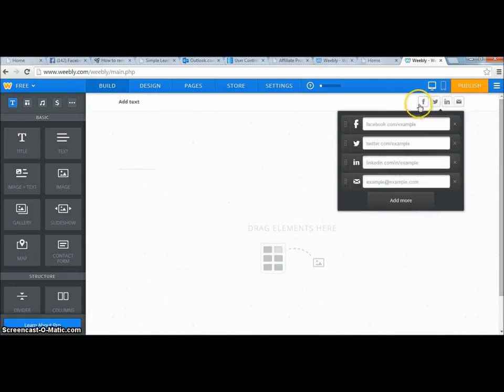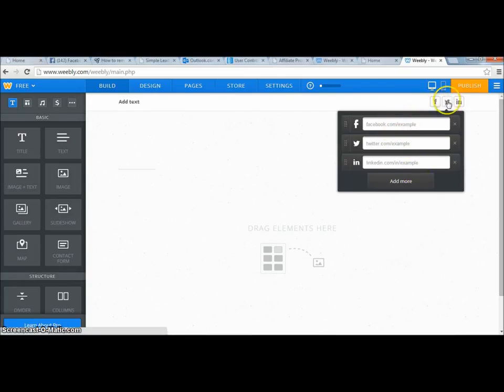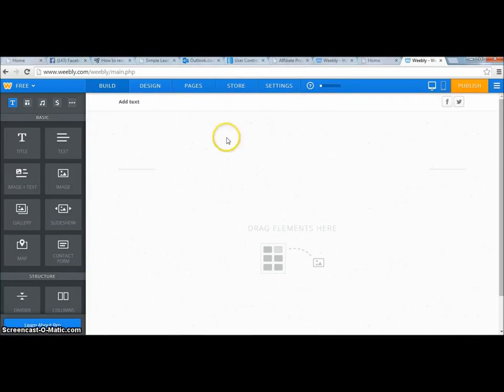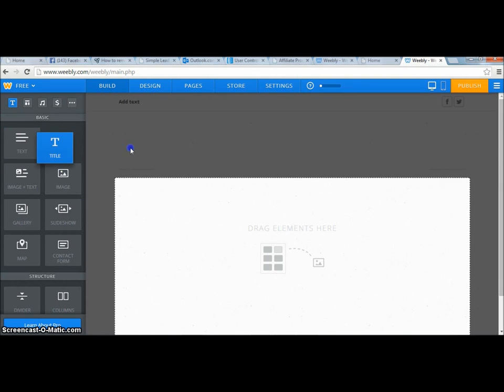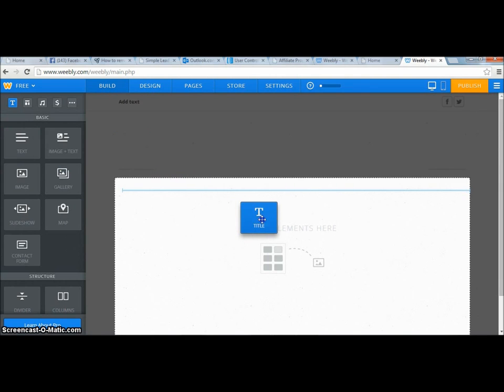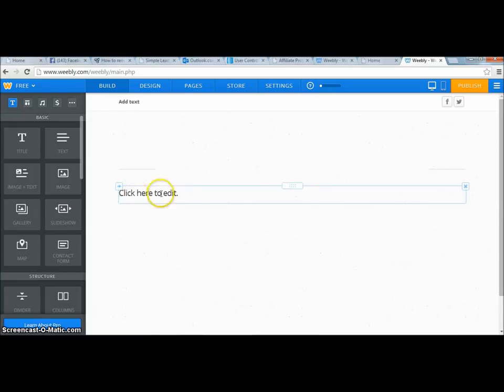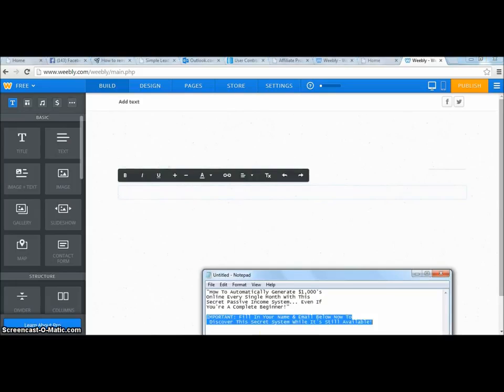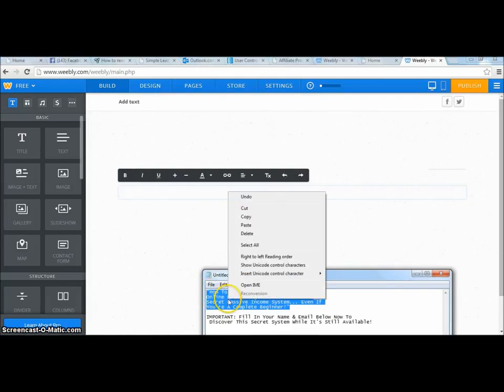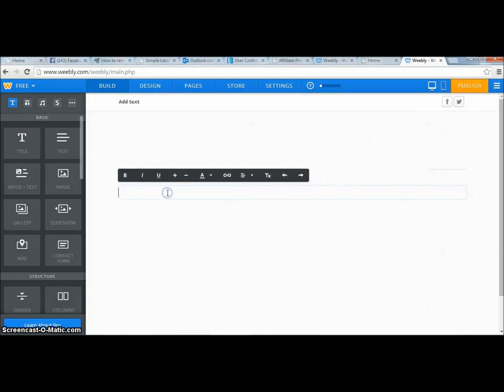So up here are your social sharing buttons. You can get rid of all of these as simple as clicking like that, or you can enter your information, your URLs, and people can go and click on that and find you. Okay, so if you don't want that, simple as clicking the X. It's up to you. So I'm going to start with the title. So I drag and drop. Drag it, drop it. I already have a title for time's sake. I already picked something out, so I'm just going to drop it right in here real quick.